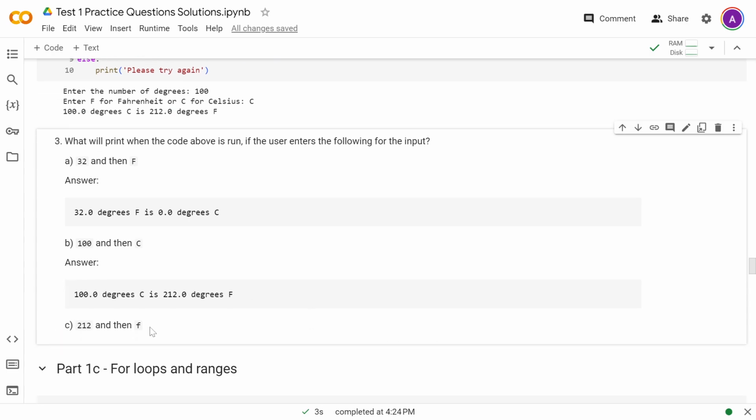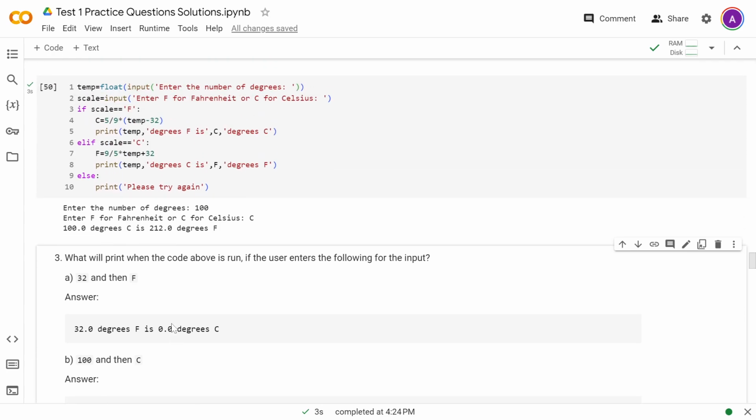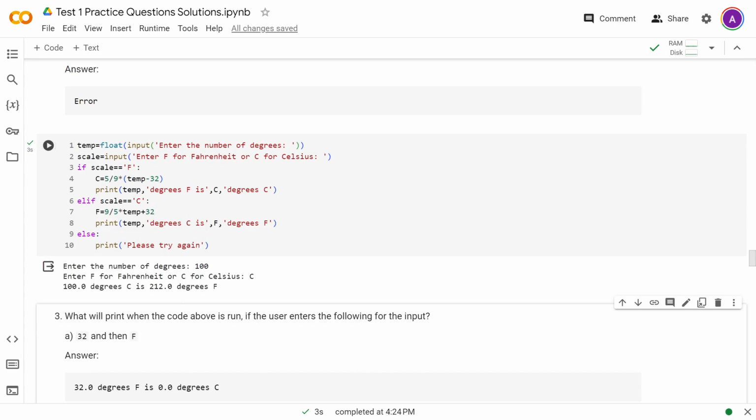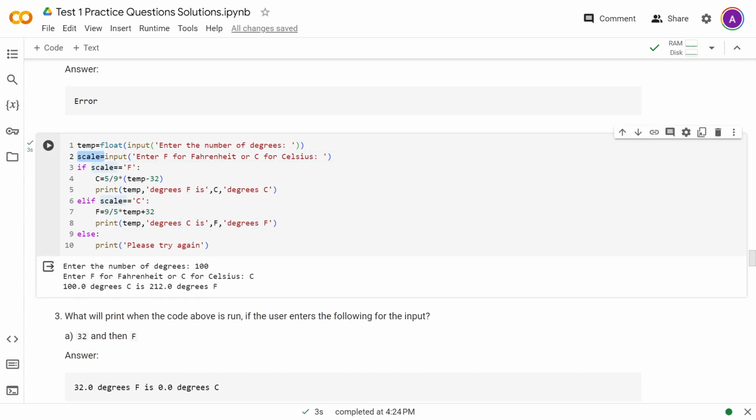Okay, so for the very last one, what happens when we mess up and enter lowercase f instead of capital F? So scale is lowercase f. Then this part's going to be false. This part's going to be false. So we're going to end up doing the else block. Okay, so the only thing that's going to be printed is this, please try again.